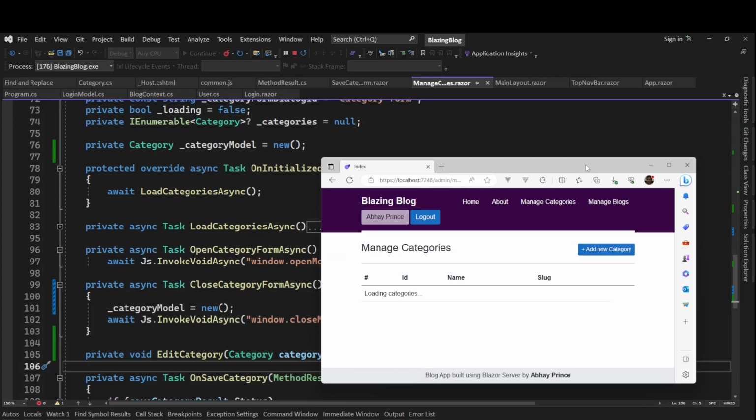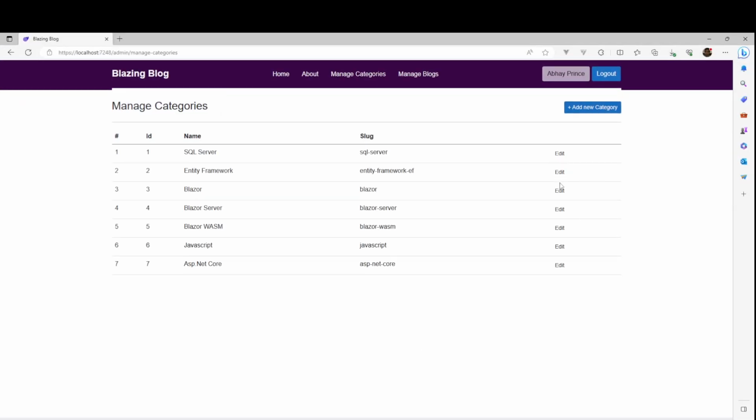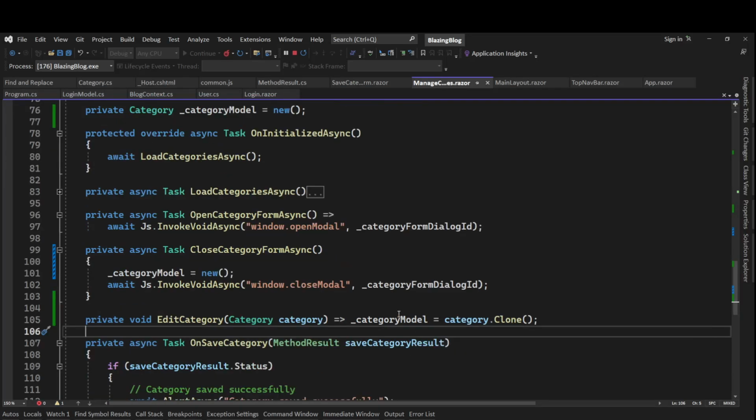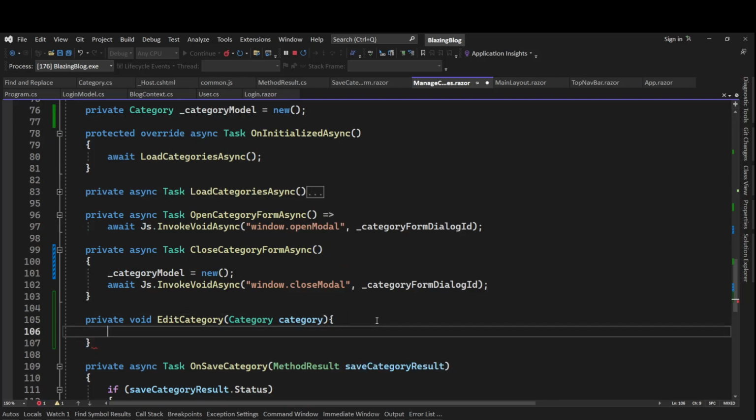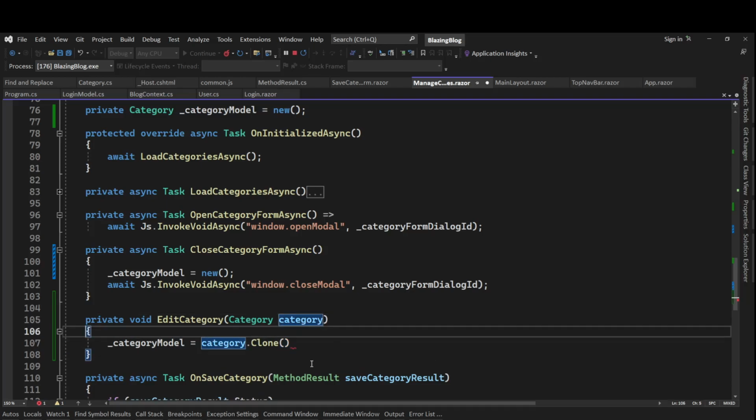Manage categories, edit, SQL Server, and nothing happened. Yes, because we did not open the dialog. After doing this, we should open the dialog, same as we are opening for new category.